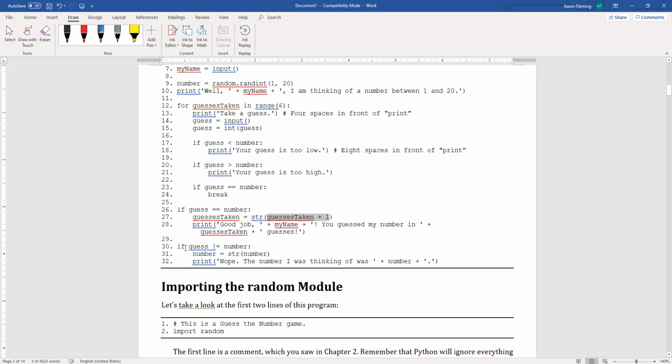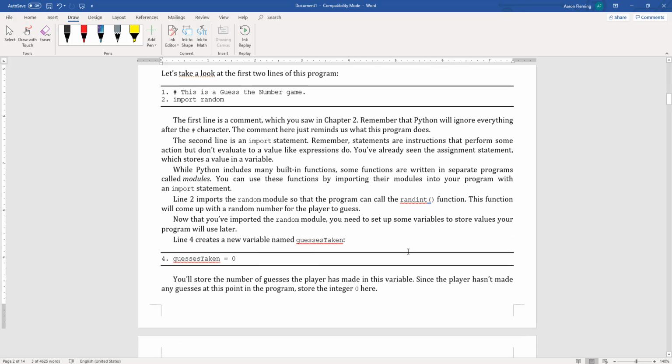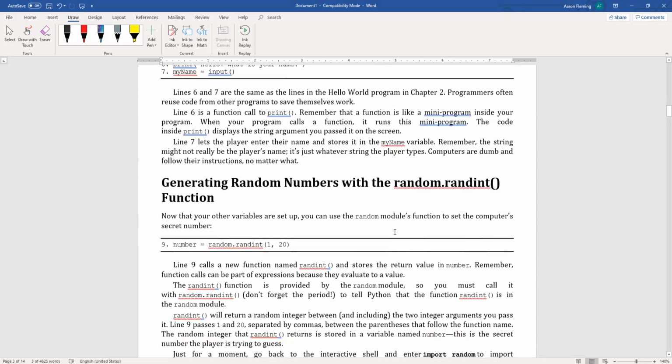The second option is if the guess does not equal the number, print that, and then does that there. So it says that you've got the number wrong, or you didn't do it right, and then it tells you what the number was. The rest of the explanation here goes through in more depth just what I talked about, but hopefully that gives you a good idea of what's going on.